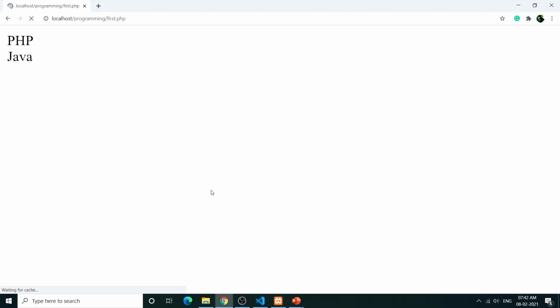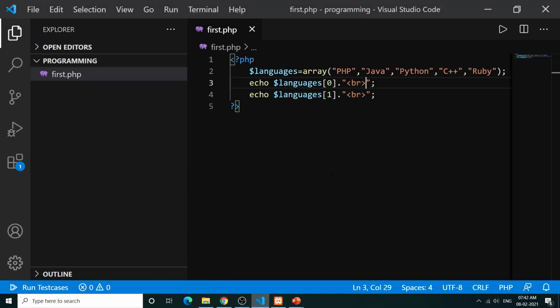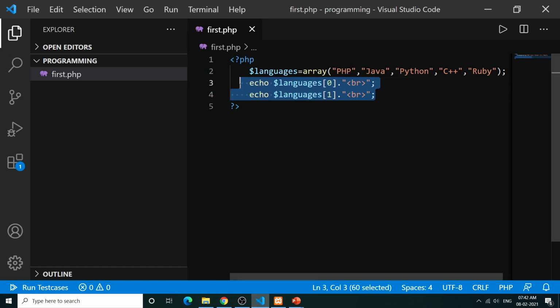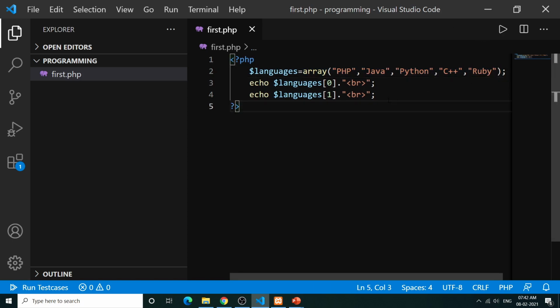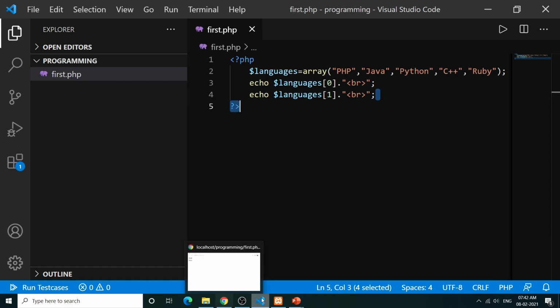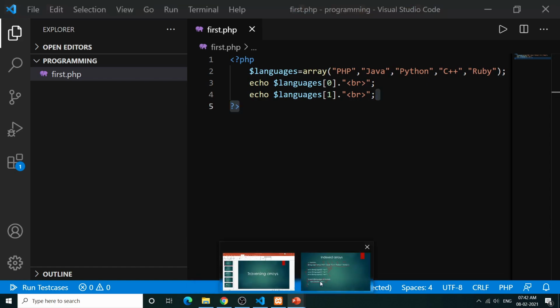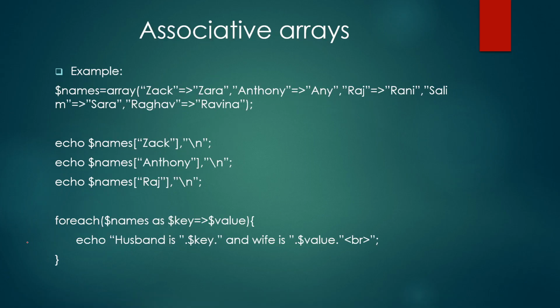Okay. So if I want some particular elements, then I can use this approach as well. Or maybe we can even use for loops. But usually when we want to traverse an entire array, we usually go for the foreach loop. So let's now see associative arrays. Okay, so here I have an example.